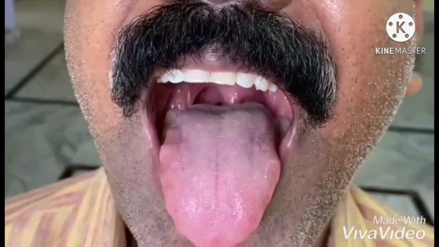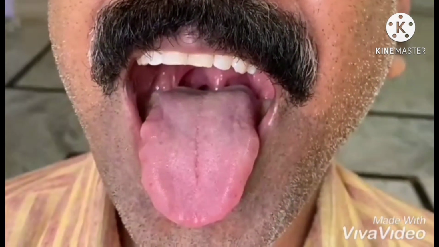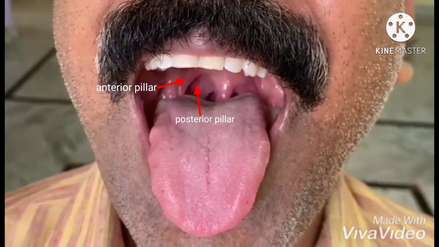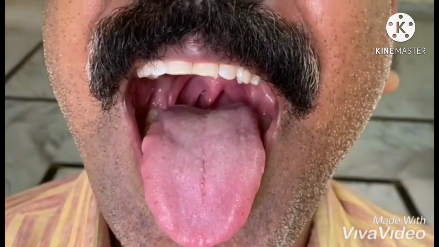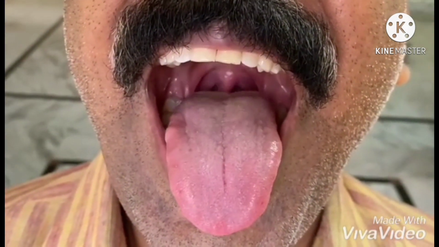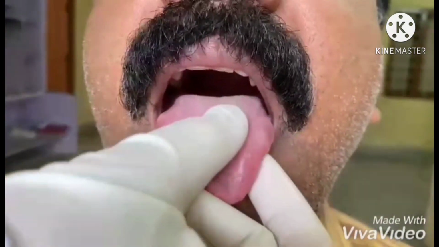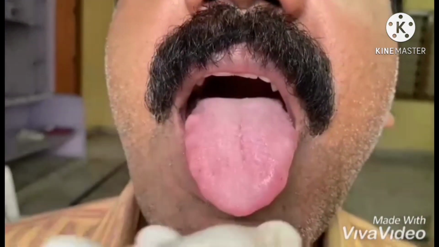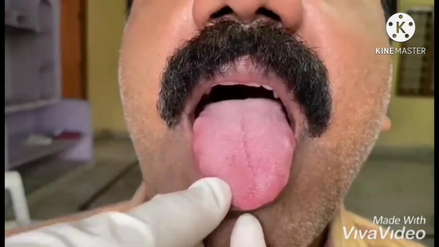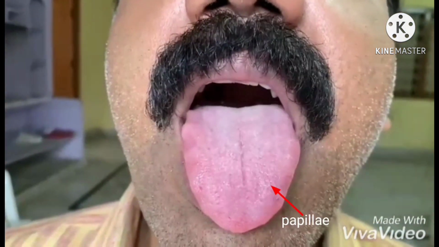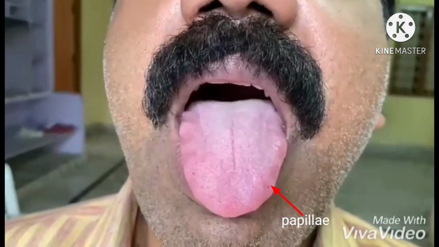Inspect the anterior and posterior pillars, tonsils if present, and pharynx. Look for redness, exudates or ulcerations. None should be present. Continue by inspecting the tongue, noting its symmetry and color. Inspect the dorsal surface, which is rough due to papillae and sometimes covered by a thin white coating.